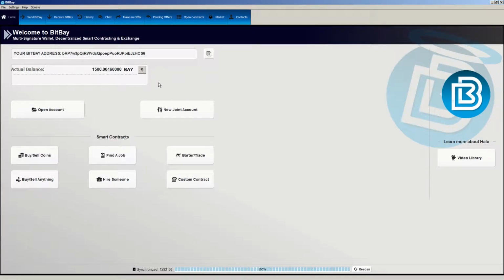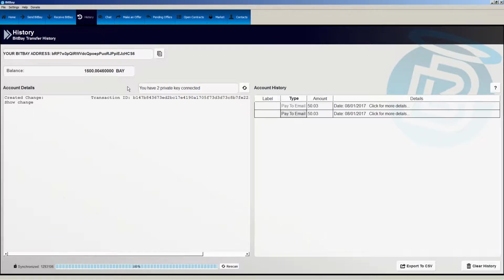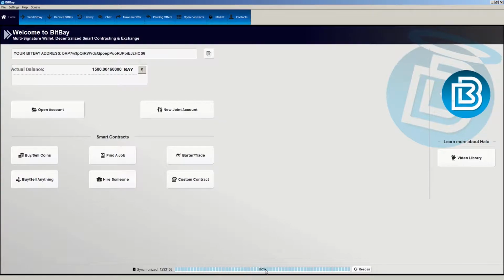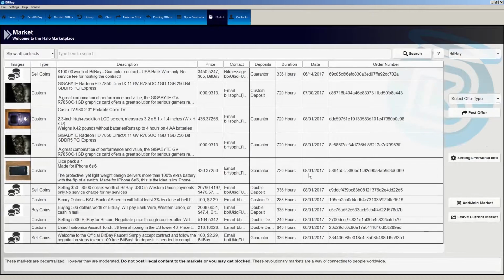First, make sure your private keys are loaded up and your account's loaded up here. You can always go to your history tab and it will show you if both your private keys are connected. You must be synchronized 100% to the blockchain in order for the client to work. Trying to accept a contract while you're anything under 100% will not work. Okay, we'll go to the market tab here.